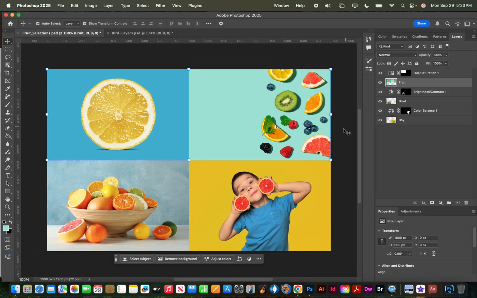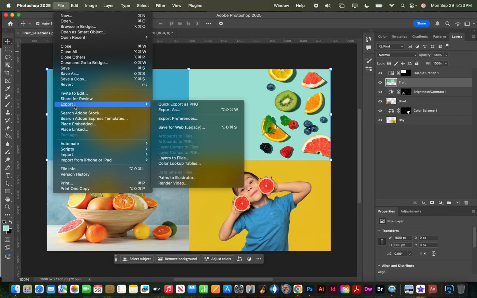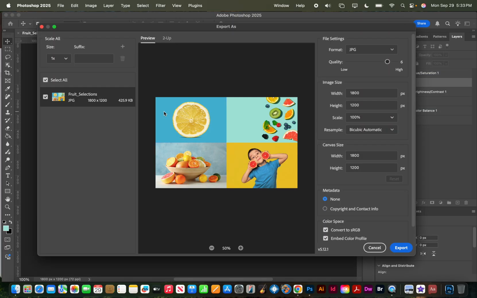We've learned a bunch of different selections, and we're ready to hand this in, okay? So we're going to go File, Export, Export As, and we'll export this document. So when you export these, add your name to this, so it'll be fruit selections with your name, and we'll hand that into the classroom.